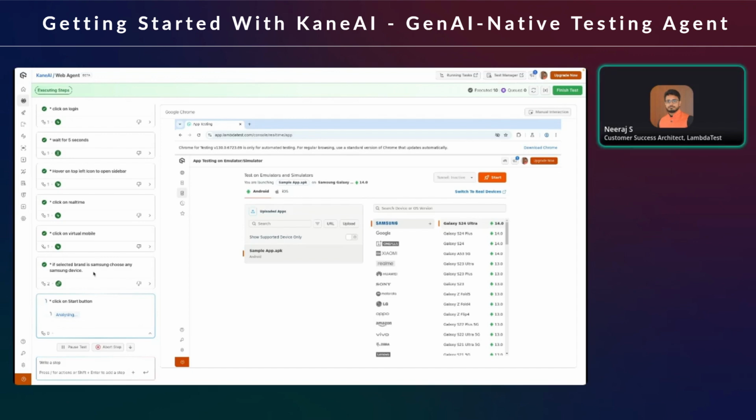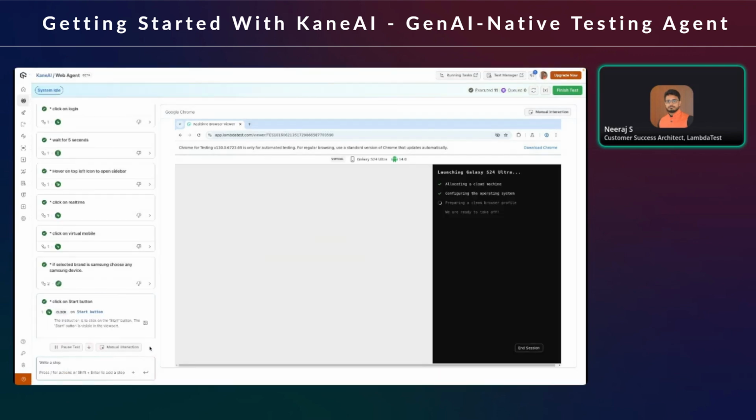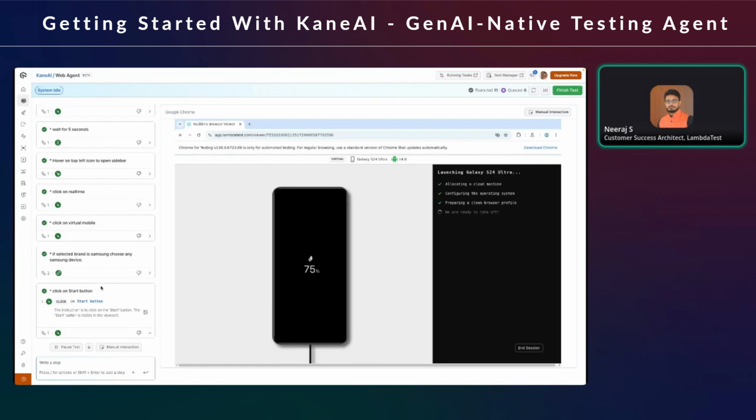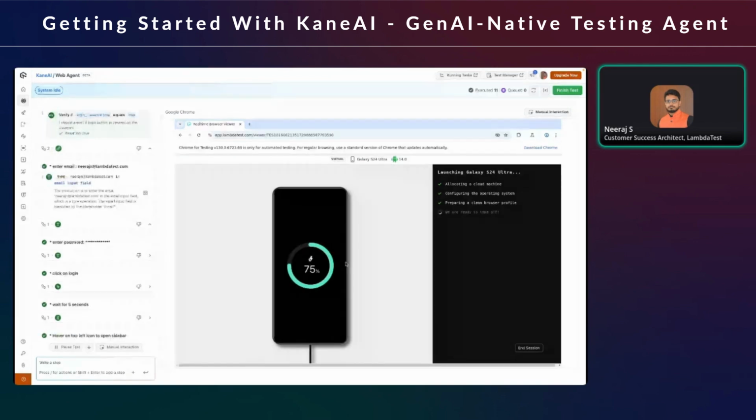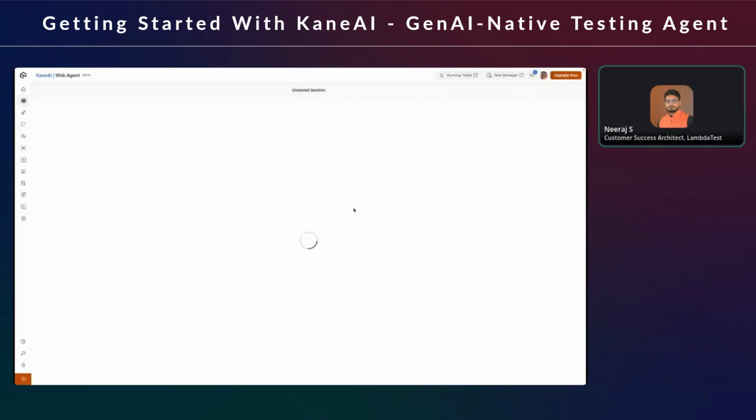And anytime you want to abort the test, pause the test in between, or make some changes, anything that you want to do is also possible here as well. So I think the test, as you can see, is done and has fired up a session for me. I'll just go ahead and finish this particular test case for now.